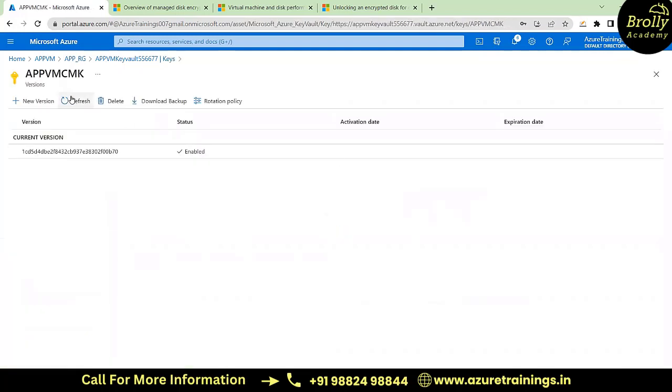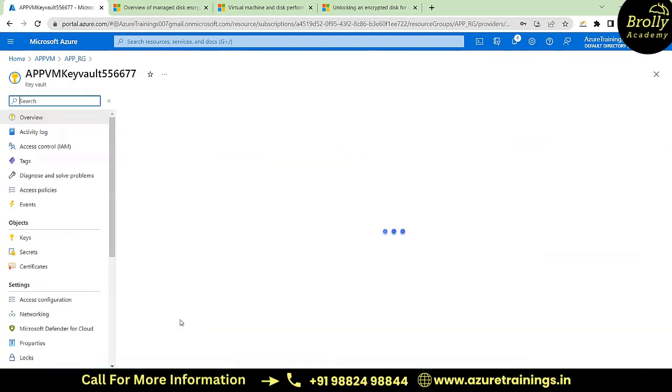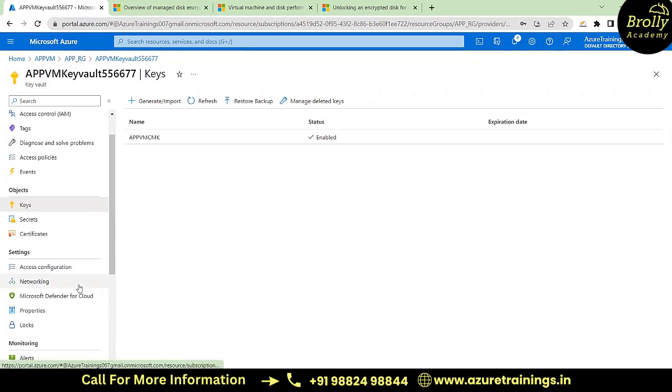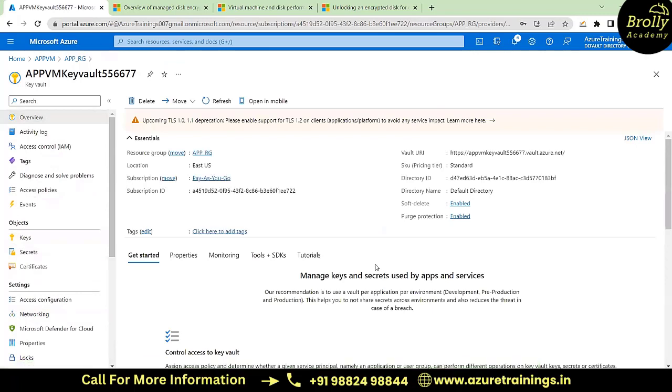That means if someone deleted this key, it will go to the deleted keys. We have an option, manage deleted keys. If someone deletes this key, it will go to manage deleted keys, and here it will stay for 7 days, because at the time of creating the key vault we provided that option. 7 days.